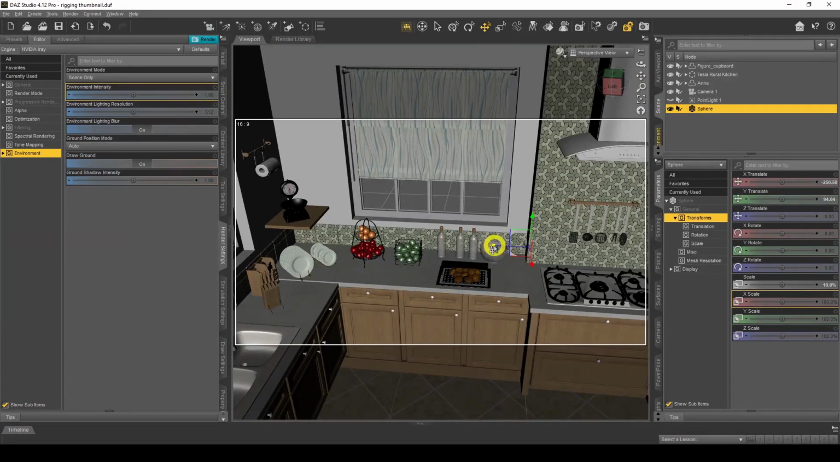So I'm just going to move this across, and then I'm going to bring it up right about here. This probably needs to come out a bit because it's sticking in the wall. There we go. Okay, so that's where I roughly want it. We can always move it after we put our light in.